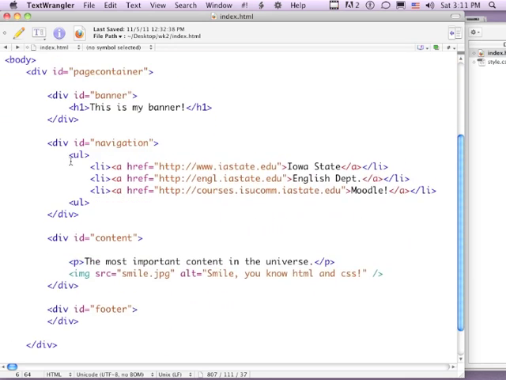In our actual page, there's already some predefined information in here. We have four main divs. We have a div that we've called banner. We have a div that we've called navigation. We have a div that we've called content. And we have a div that we've called footer. Now we also have a div that we've called page container. And this is going to allow us to center our content on the browser window, and keep it kind of cohesive and pulled together. Okay? Let's take a look at what's on our style sheet.